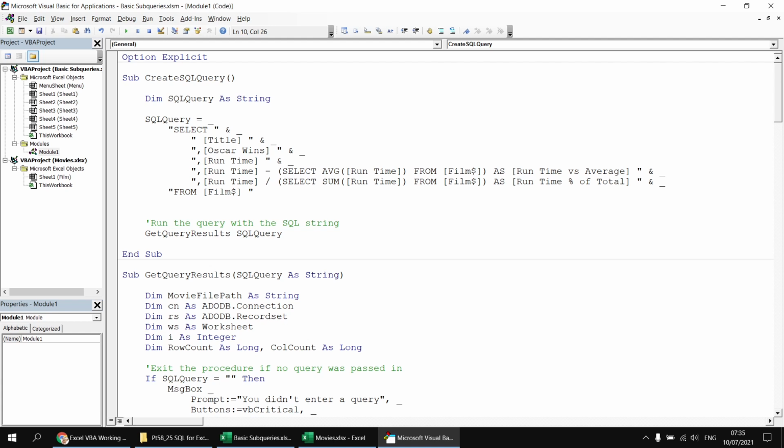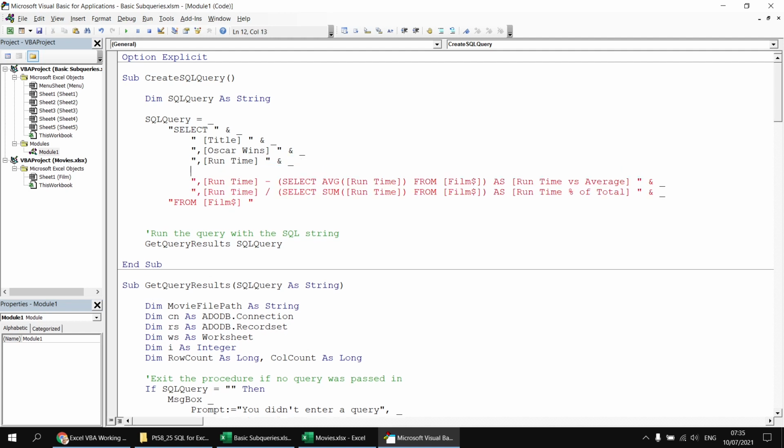I'd also like to display the average runtime from the film table. So I'm going to copy and paste the runtime column again, and then just below the runtime column, wrap that in a select statement. I could have copied and pasted all of this, of course, but I'm going to select avg runtime from film.